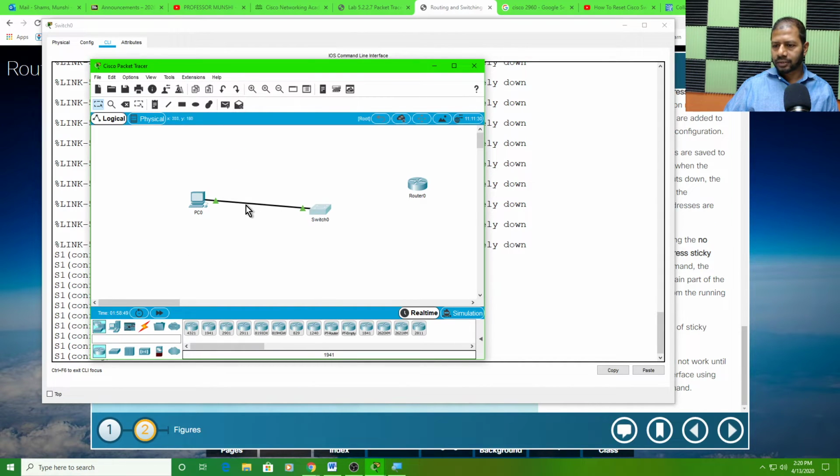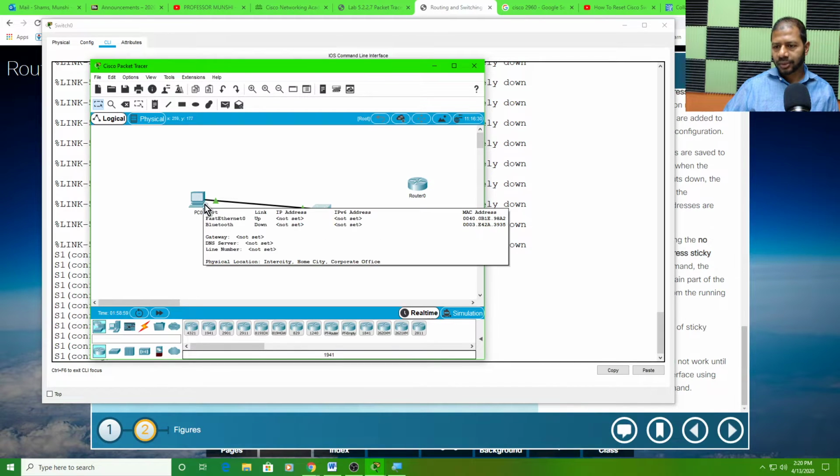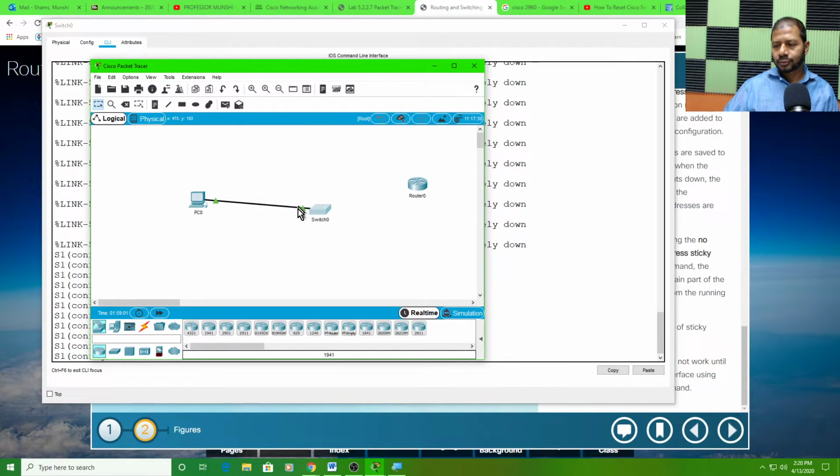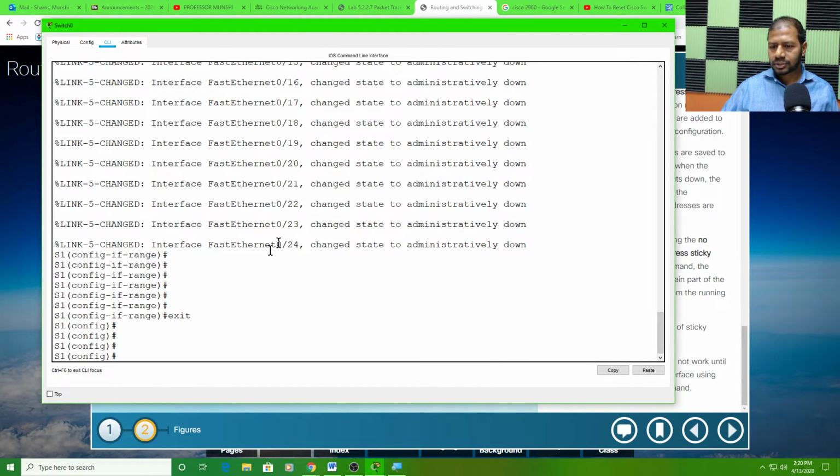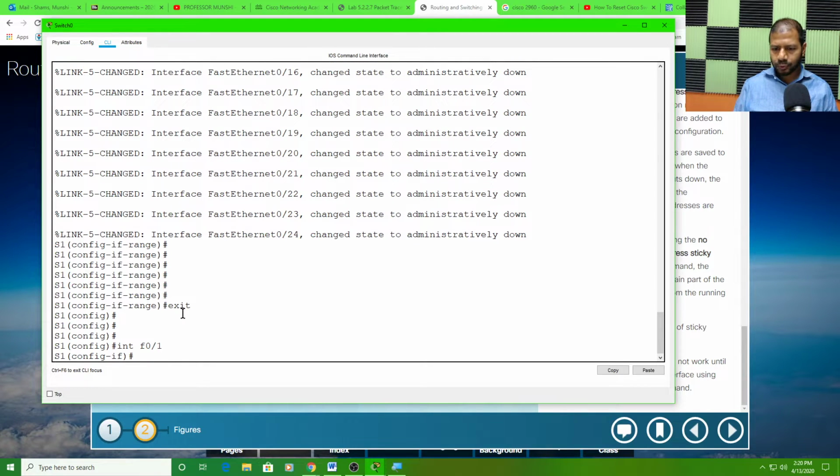port number 1. Port number 1 right here. My PC is connected on that one. This PC has a MAC address, right? I would like my switch to learn that MAC address automatically, keep it in memory, and only accept that MAC address. Okay, that kind of configuration I would like to do. I'm going to go to the switch, interface FastEthernet 0/1. That port is selected.